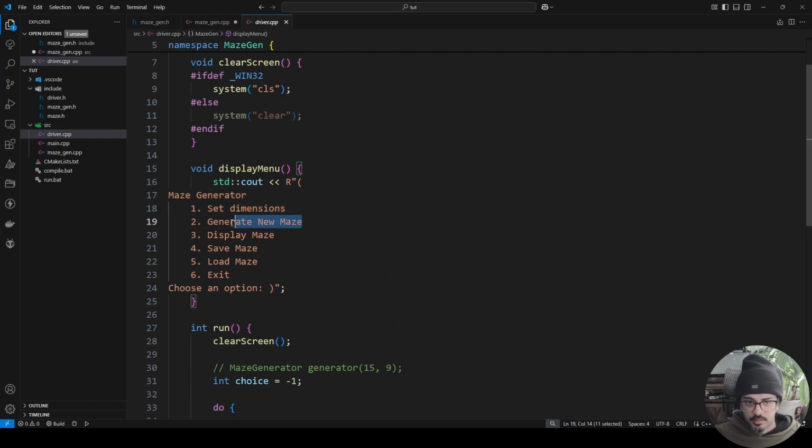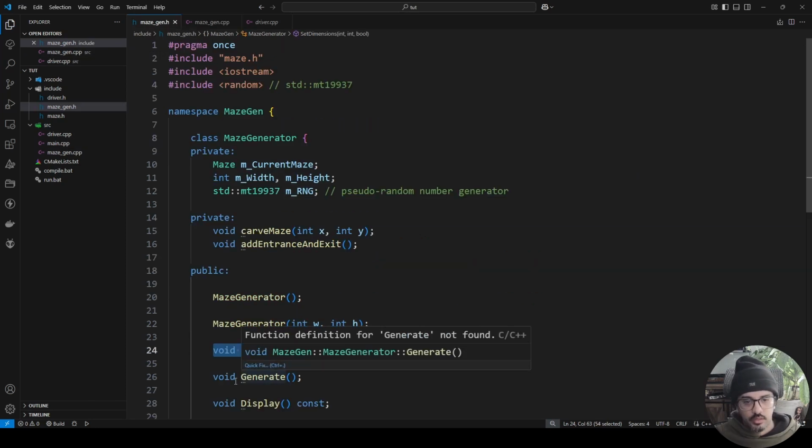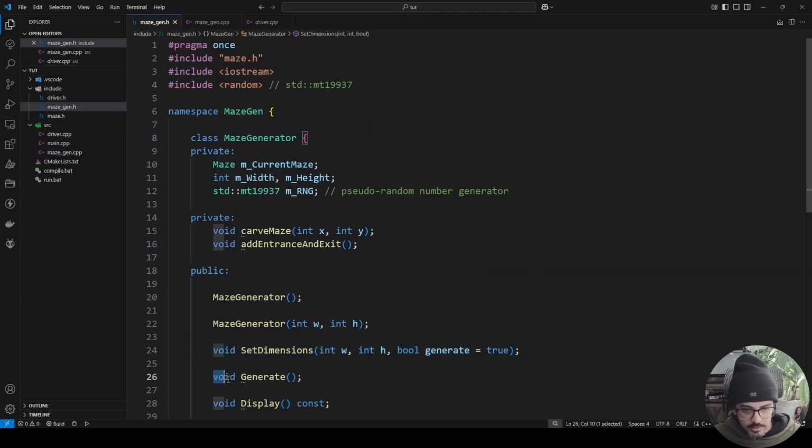But as you can see here, the second one is generate new maze. So it's going to basically be up to the user if they want to set dimension and then automatically generate a new maze, or they just want to set the dimension and not generate a new maze. That is the point of the third argument. Okay, so the next one that we're going to grab is this generate function.